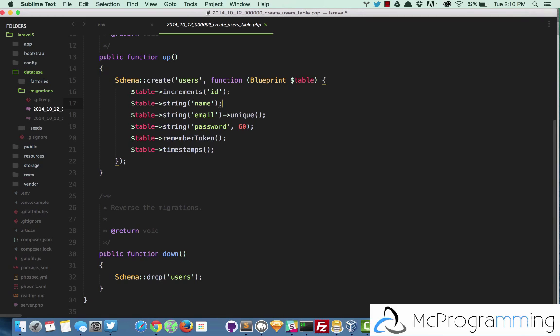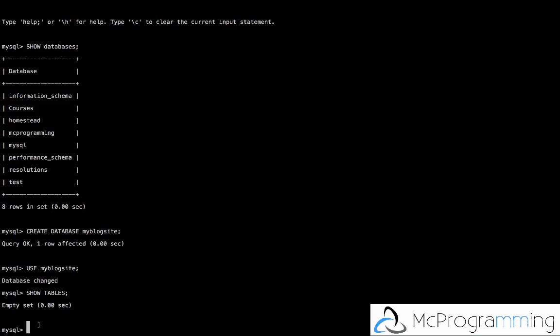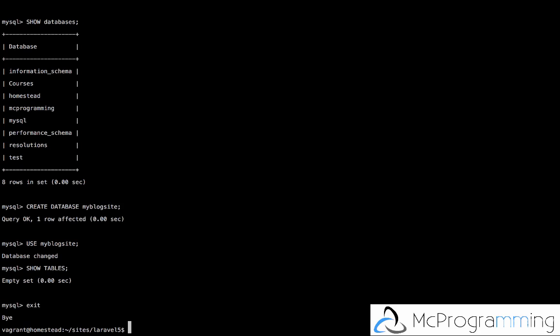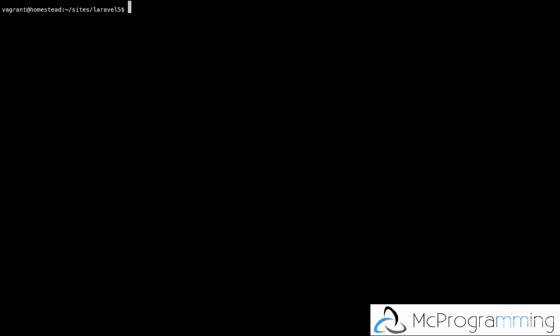So let's run this migration and create these two tables in our database. And after that, we're going to create a new table for our blog in the next video. So for this one, let's go back to our terminal. Right here, let's get out of MySQL for right now. So I'm going to just say exit. And let's make some room.